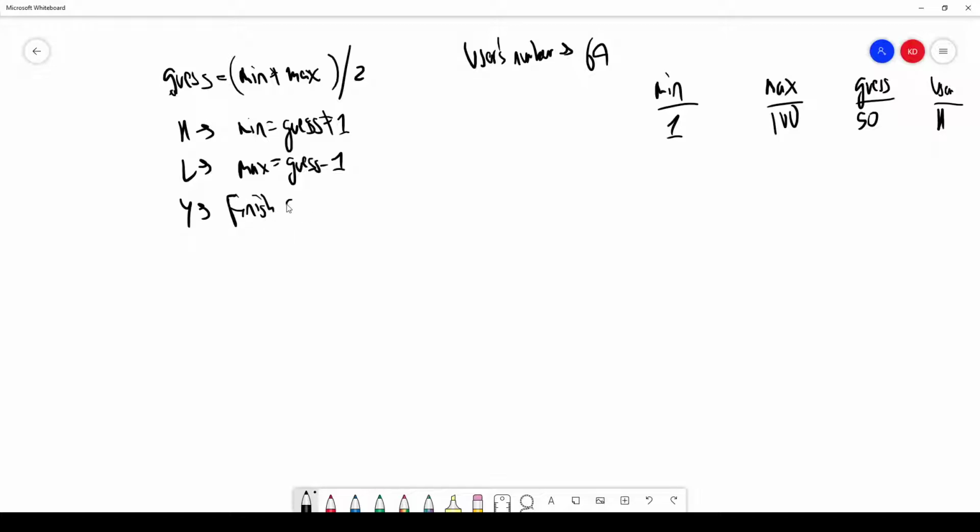When I say finish screen, I don't mean there's going to be an actual finish screen since we're doing all this in the console, but we just want to finish the game. I'll just say finish the game.